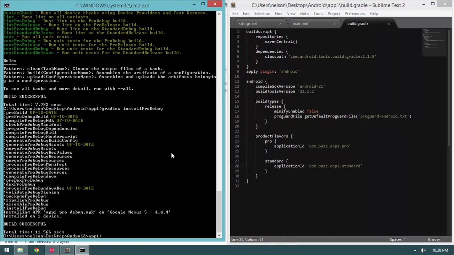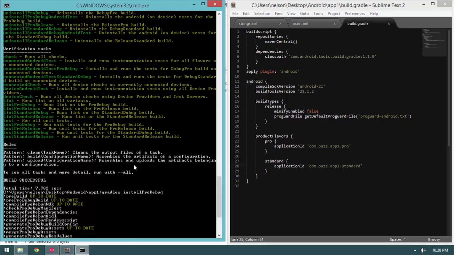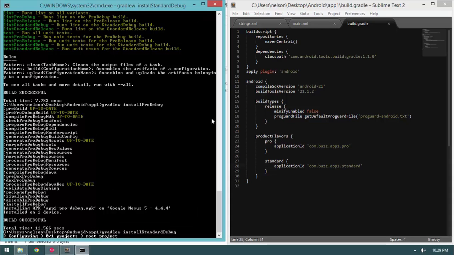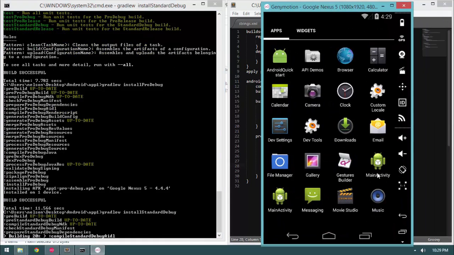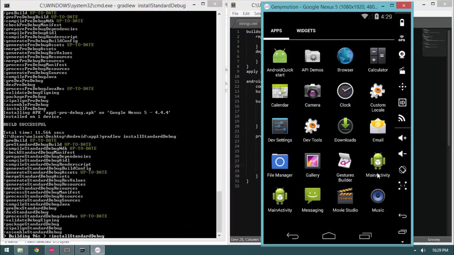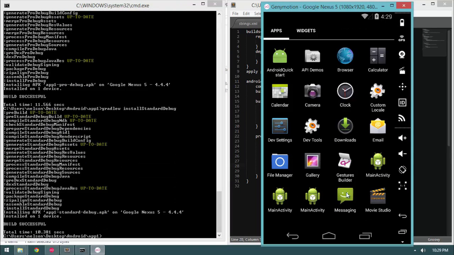Now let's go ahead and say Gradle W install, I already forgot if it was install standard debug. It's compiling. Watch really closely. Watch our main activity thing here. And now we have three.